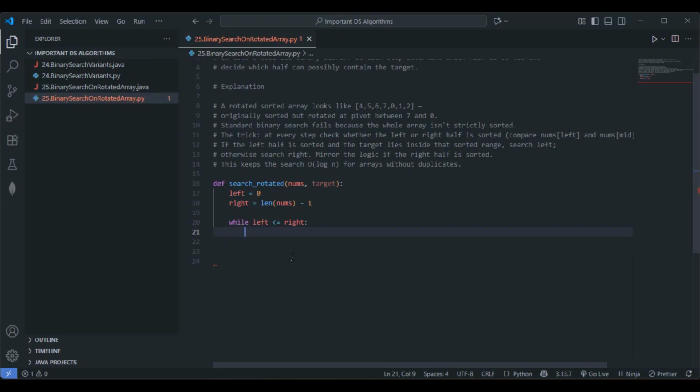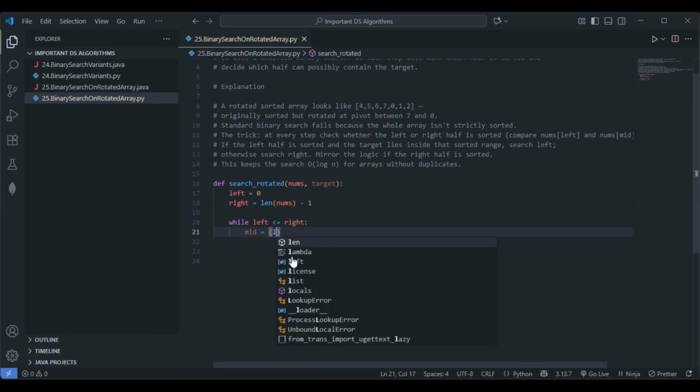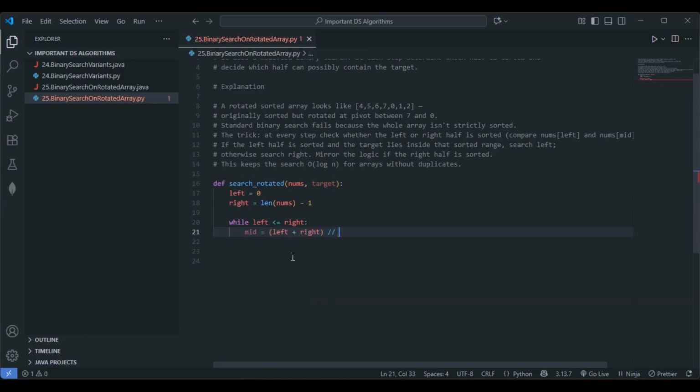Here we are going with the standard binary search loop condition, right? We'll continue while there is a valid range, basically. That is the reason we are going with the while loop. Next, let's calculate the middle index using integer division: mid equals left plus right, divided by 2.